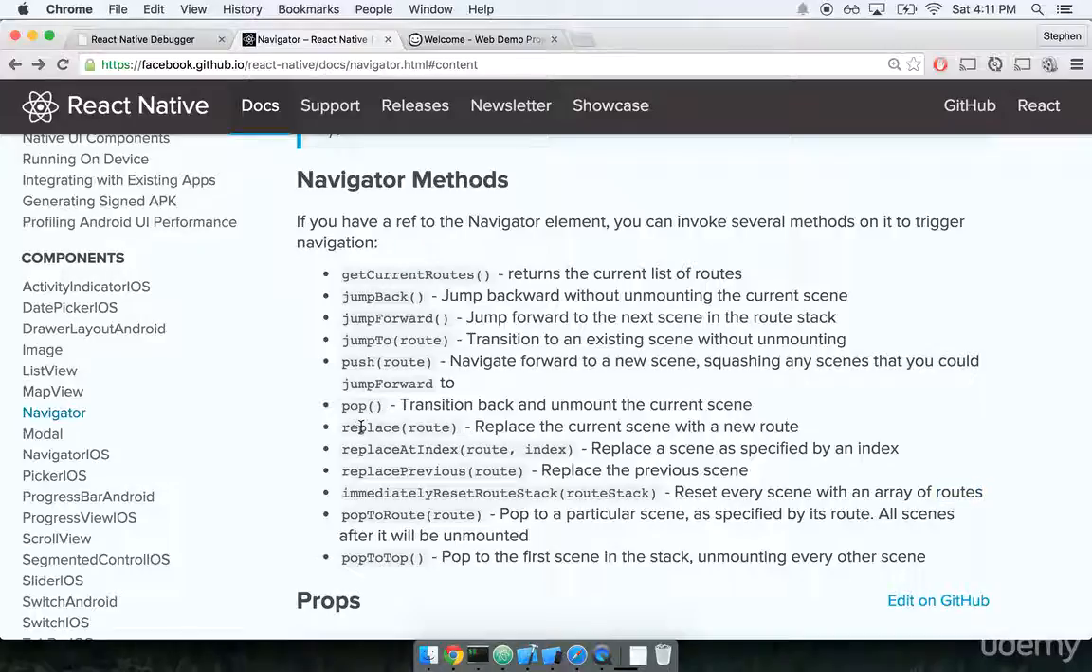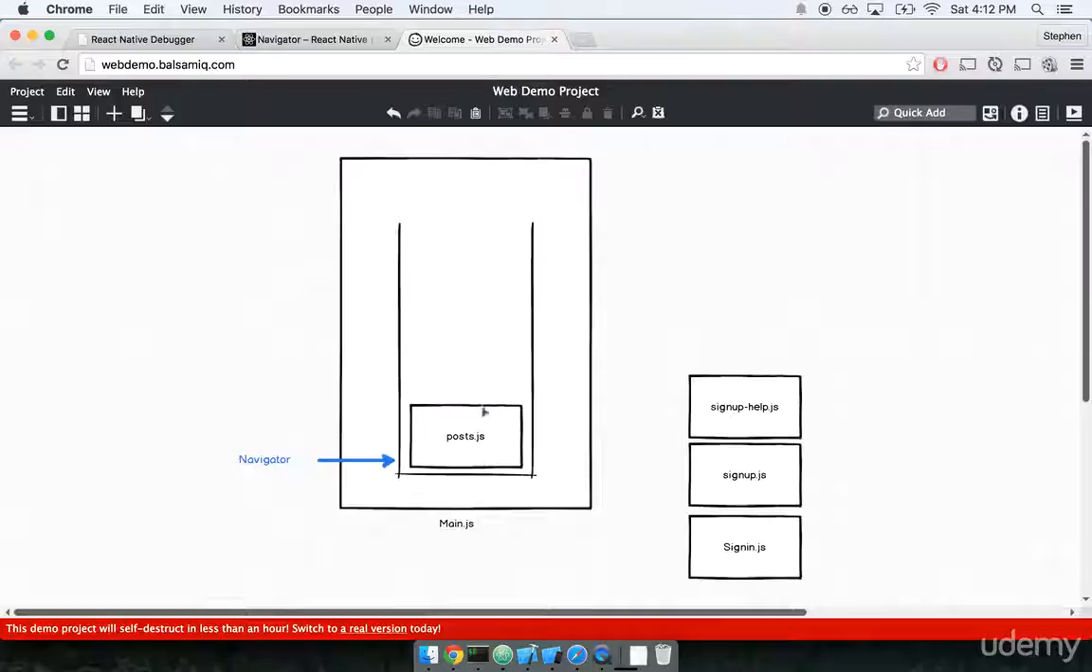You'll also notice that we have a couple other methods that sound a little bit similar: replaceAtIndex and replacePrevious. These are much more about replacing within the current context of views. Replace itself says replace the current view with a new route. Well, that doesn't really represent the transition from authentication to posts. When I'm going from authentication to posts, I really want to say everything I'm showing right now, just nix it all, just toss it, and I want to shift into a totally different context. So I want to shift into the context of showing just posts by itself.